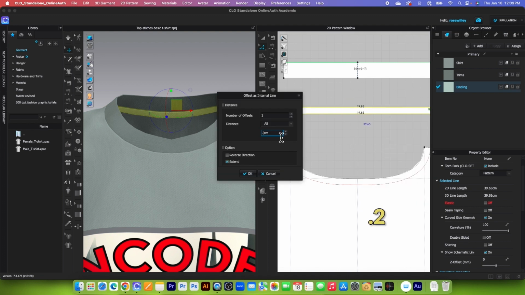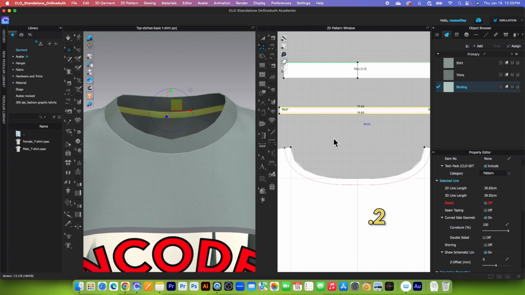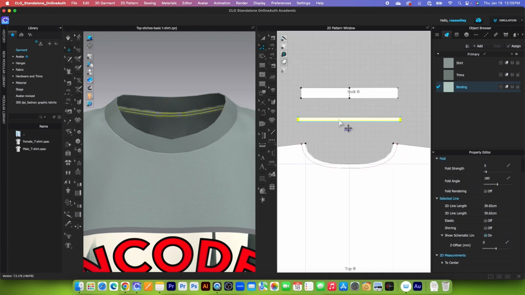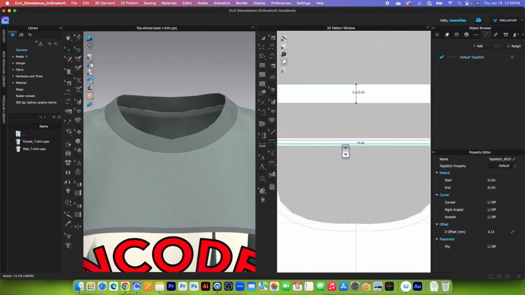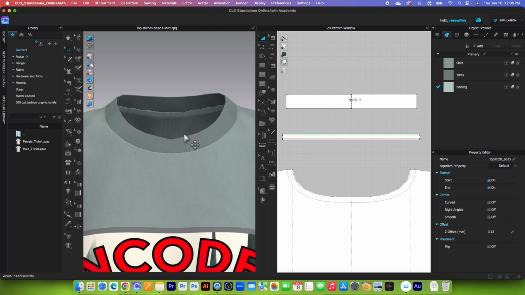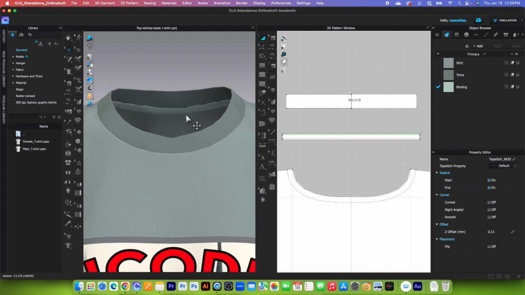And I'm going to type in 0.2 here, and then click on OK. Next, we want to apply top stitches onto that two line. To apply the top stitches, I will come over here and click on the top stitch tool and select the segment top stitch. Okay, and I'm going to click one right there and click one right here to apply onto the pattern.